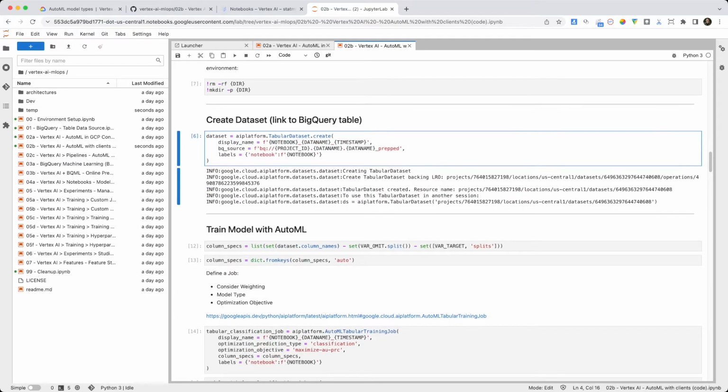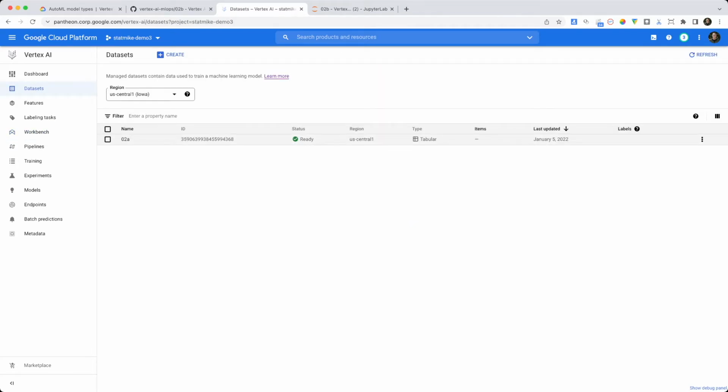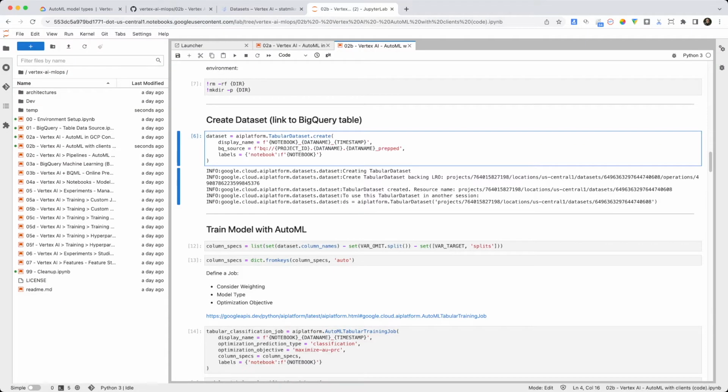Creating a data set. Now, I just finished the O2A series where we did this point and click in the console. If I go over to the console and click data sets, I see the one made there by clicking create. Well, with the API from Python, we're going to create a data set from that client AI platform. It's a tabular data set. We're feeding it a table. It has rows and columns, that fraud data. And we're going to create that from these pieces.